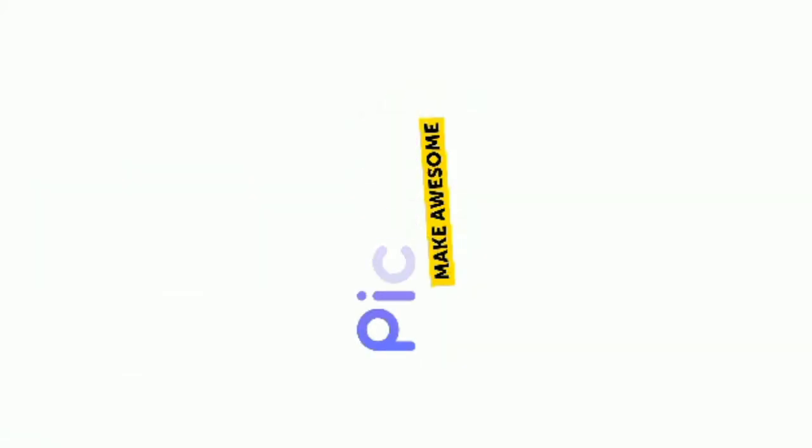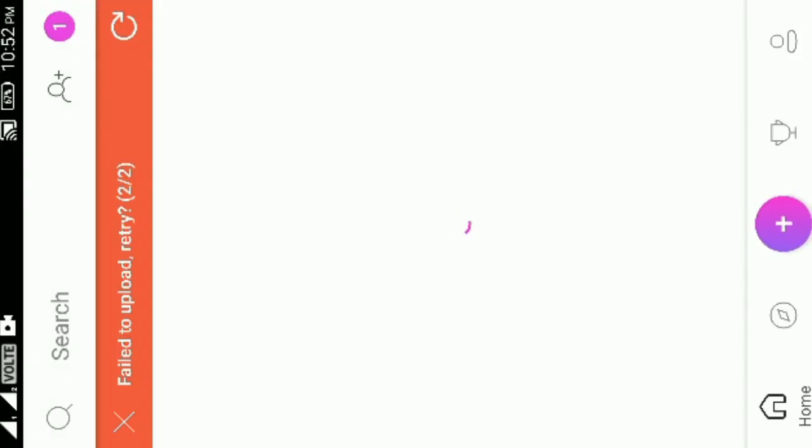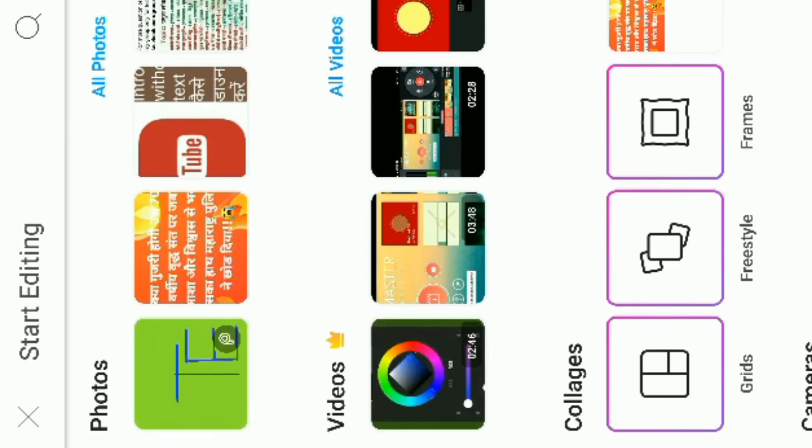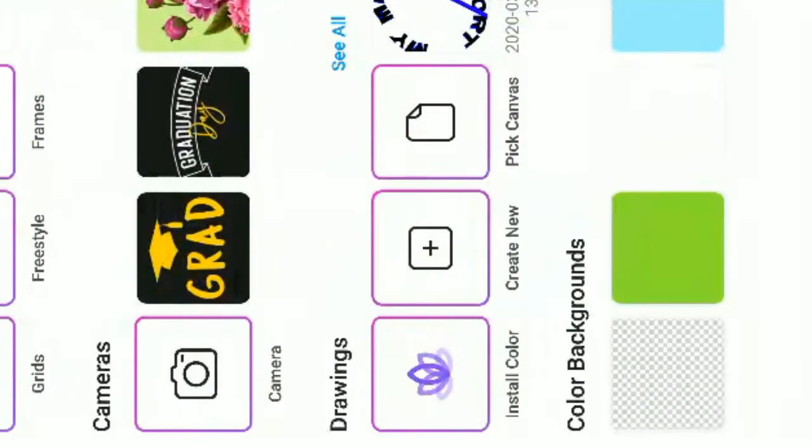I open the PicsArt app, touch on the plus sign, scroll up, and select any background color. I select green. Here I will make the logo of my channel.